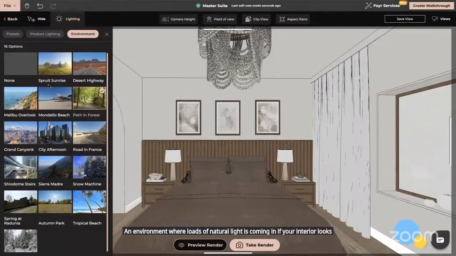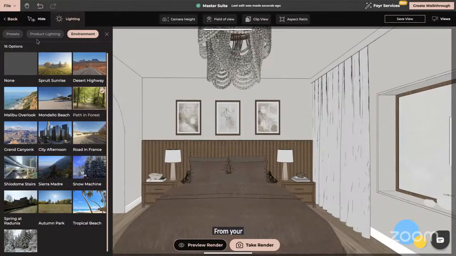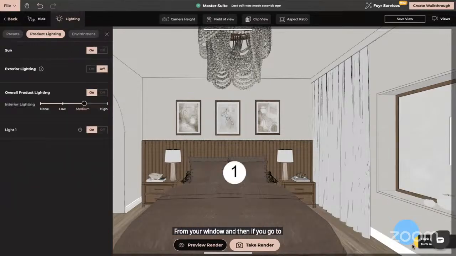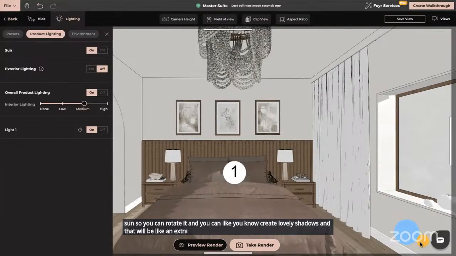So for example, even the Mondello beach, rotated so you can only see, let's say, a bit of a building or a bit of sky. So it doesn't look like a full-on beach if you don't need a beach view from your window. And then if you go to product lighting, try to work with your sun so you can rotate it, and you can create lovely shadows, and that will be an extra source of light.